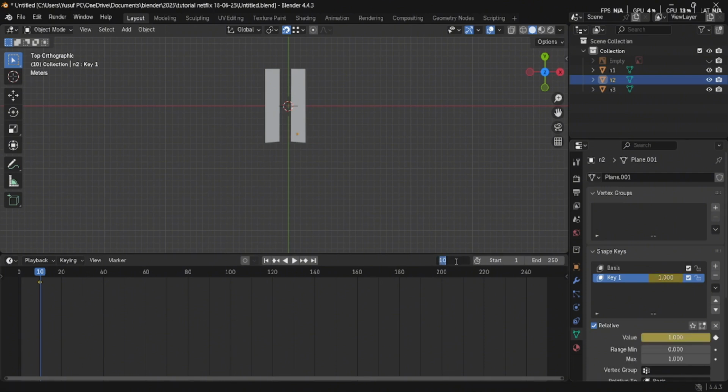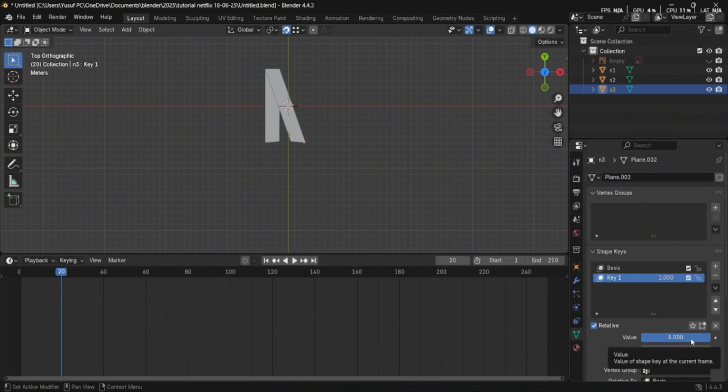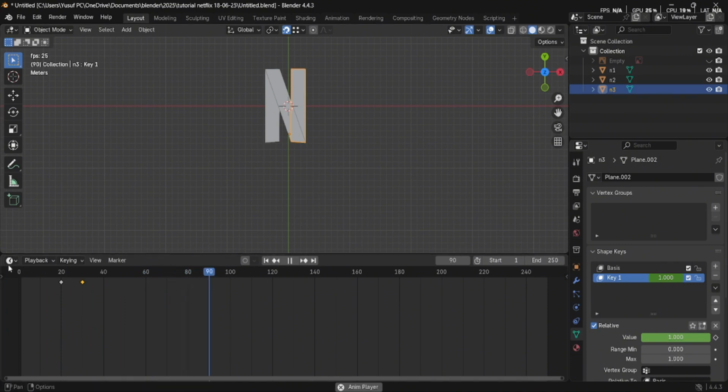Then let's go to frame 20. Let's bring it down. Then let's go to N3. And we must be on frame 20. N3 is not showing at 1. So we're going to click that. Then we're going to go to 30. And we're going to bring it up. And we're going to click I, log in a keyframe. So 1, 2, 3. That's how it's animated. So that's how you do it.